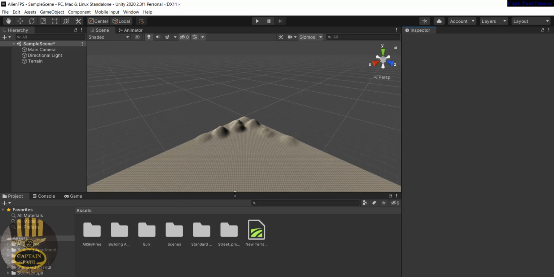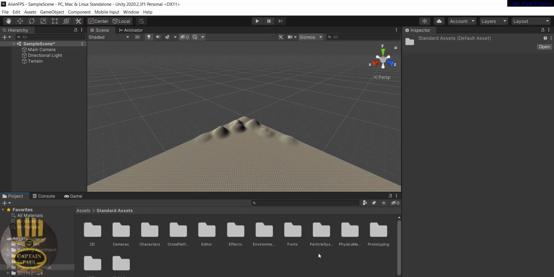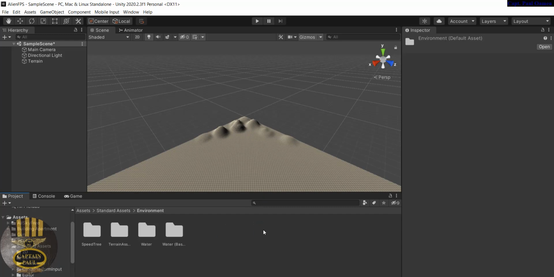The next thing I want to do now is, right inside my standard asset here, we do have what is known as the environment folder. Inside the environment folder we have SpeedTree. Okay, I've got some trees there that I'm going to be using. This one called conifer, and there's another one, broad leaves.